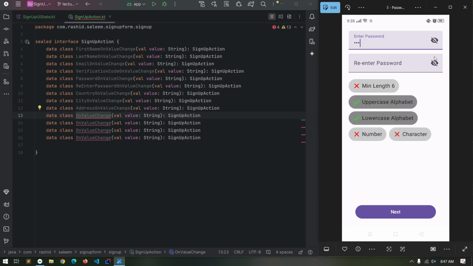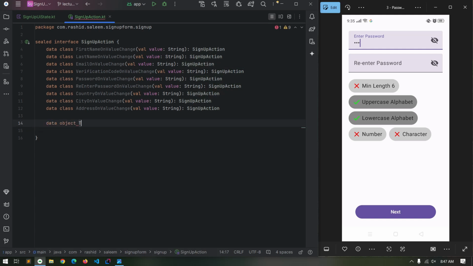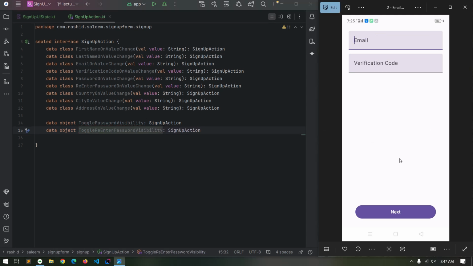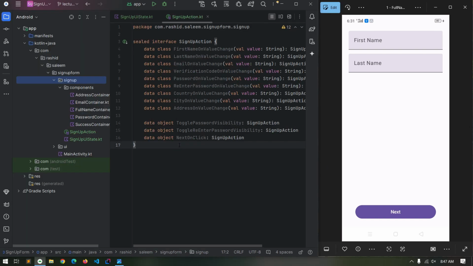And for these password visibility actions, we create another data object here named TogglePasswordVisibility, and make another action for re-enter password visibility. And the last action which is left is this next button. So for that we press Ctrl D, create a copy of it, and name it NextOnClick. So these are the actions which we have defined, and now we will create the view model for this screen.